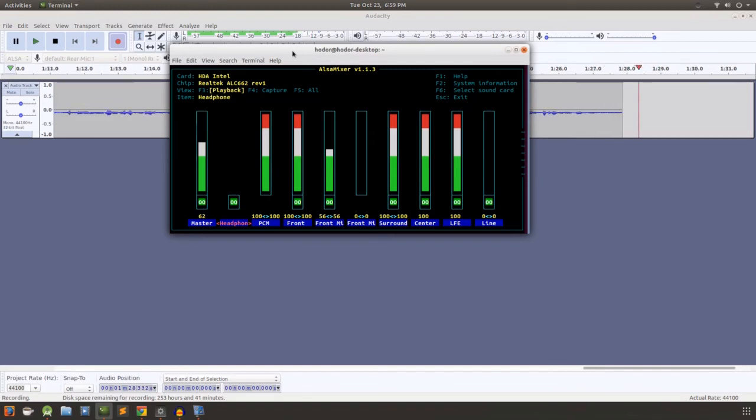Every time you plug in the headphones, you have to come to this terminal, write alsamixer and unmute the headphones. That is the only way it is going to work.